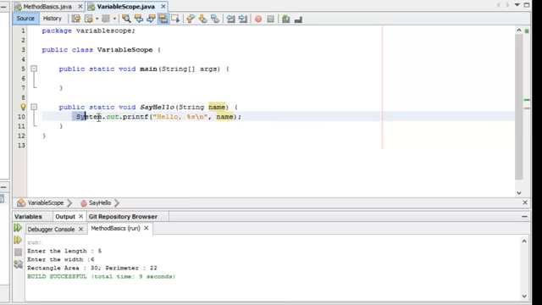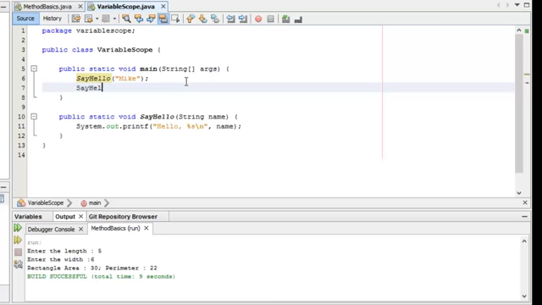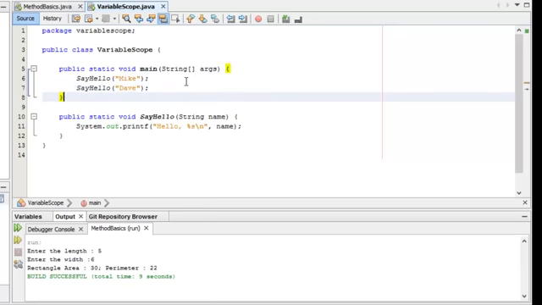You can see what it's going to do is print hello and the person's name. Let's try it out. If all things work as expected, this should say hello Mike and then hello Dave on the next line. Let's give it a run. Hello Mike, hello Dave. Looks good.